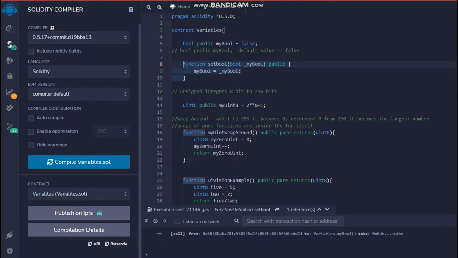So we say bool, then underscore myBool. The function is public, and finally we say that myBool, which was earlier false, is equal to underscore myBool. When we compile and deploy this, we will get a function called setBool, where we can set the value of underscore myBool to be true. Once it's true, as the function suggests, myBool will be equal to true as well.